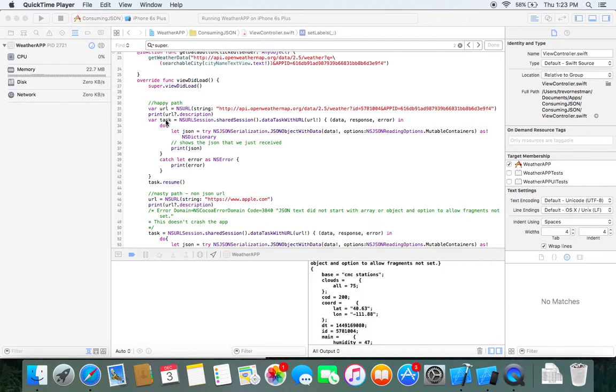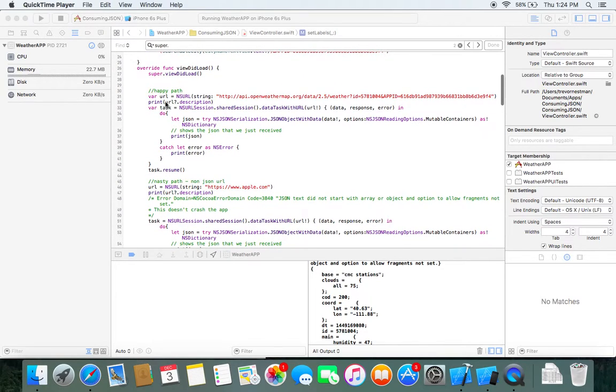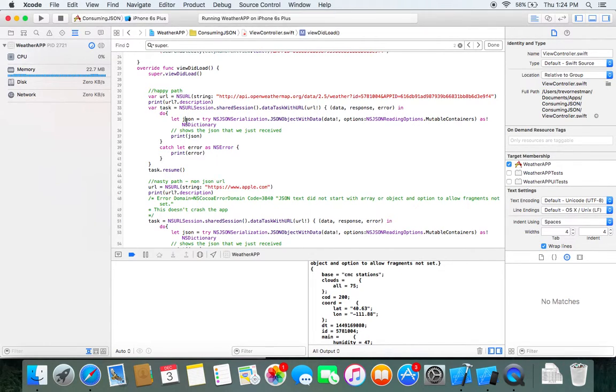So down here is where we actually get it. We create a shared session, data with our URL, then we hand it the URL, and right here is where we capture the JSON. We have to do it in a do-try-catch, so that's why there's a do and the catch. The try is right here, just in case something unexpected happens, and that's also what the function requires. If you don't do it, then it won't even compile.